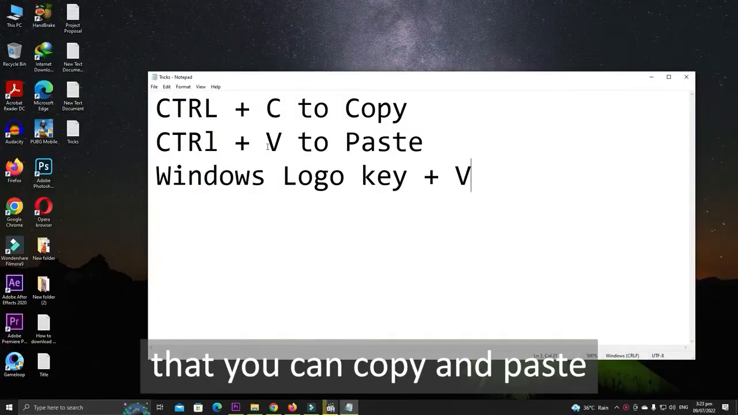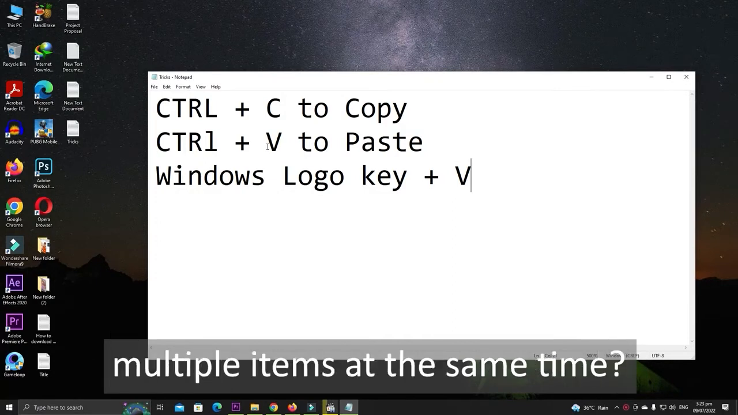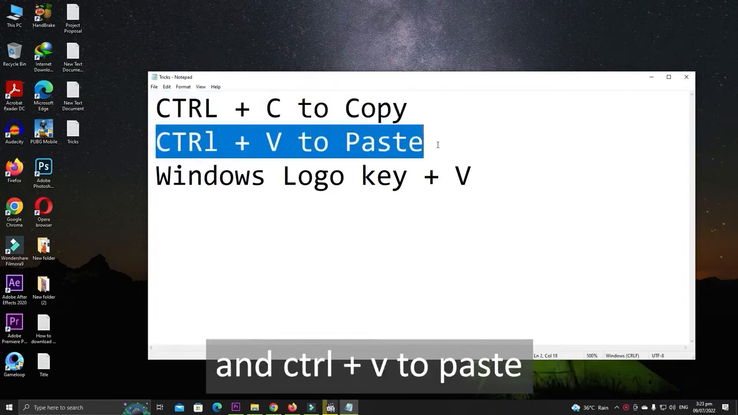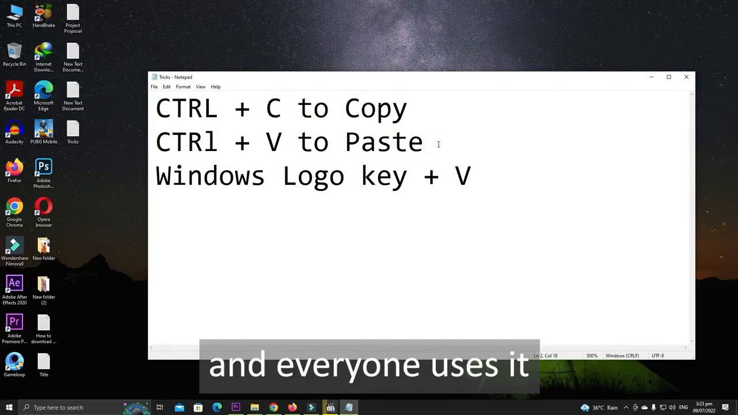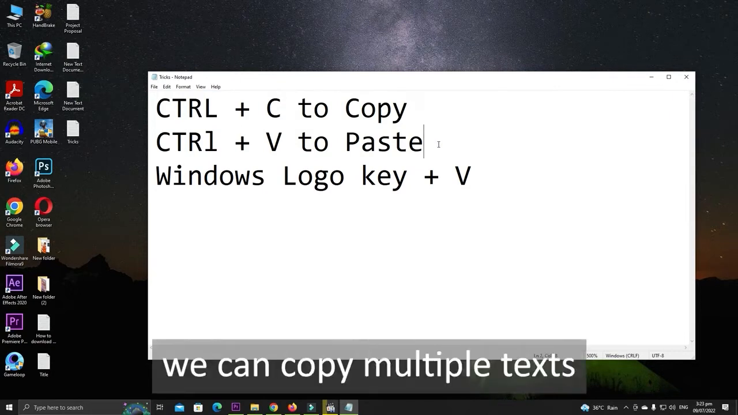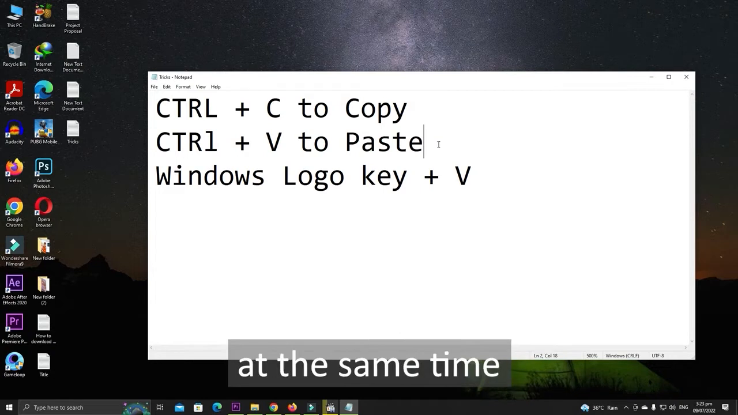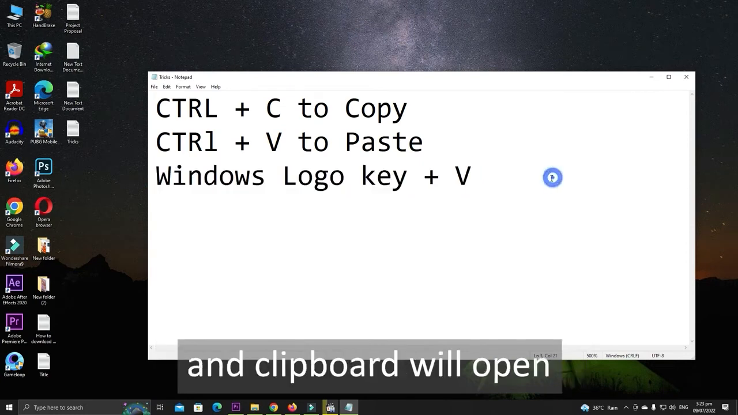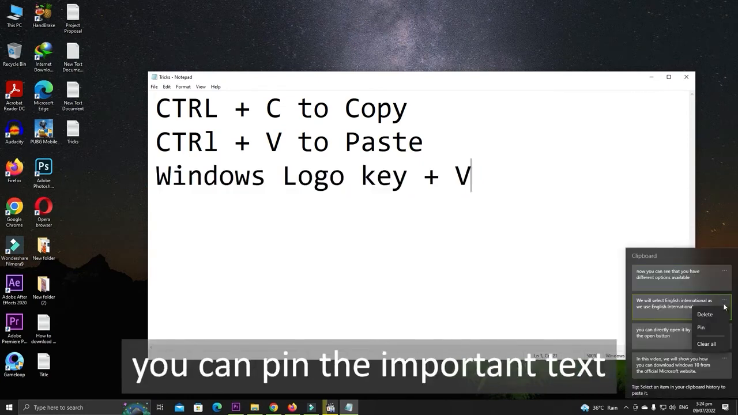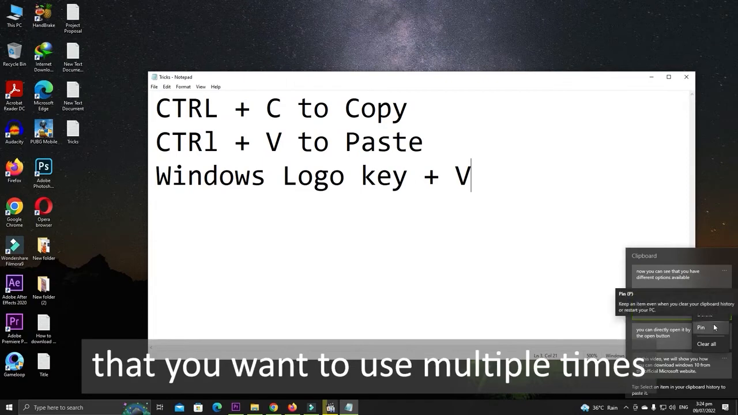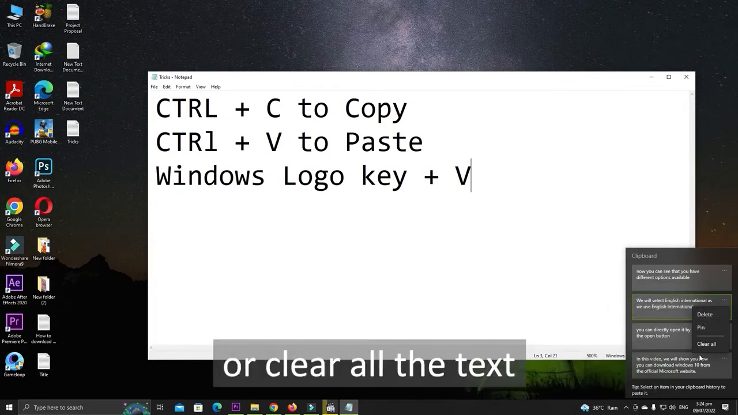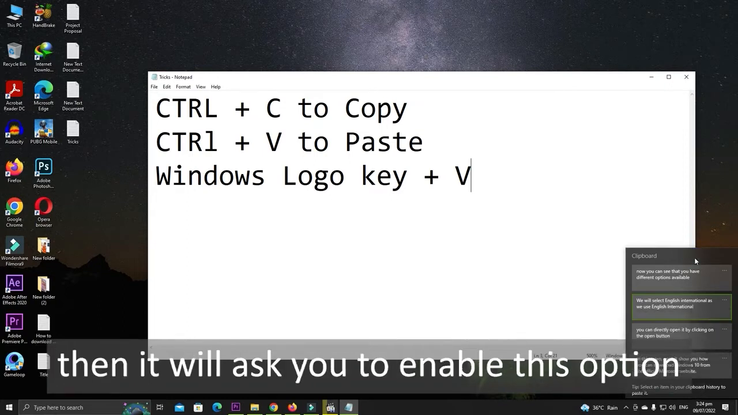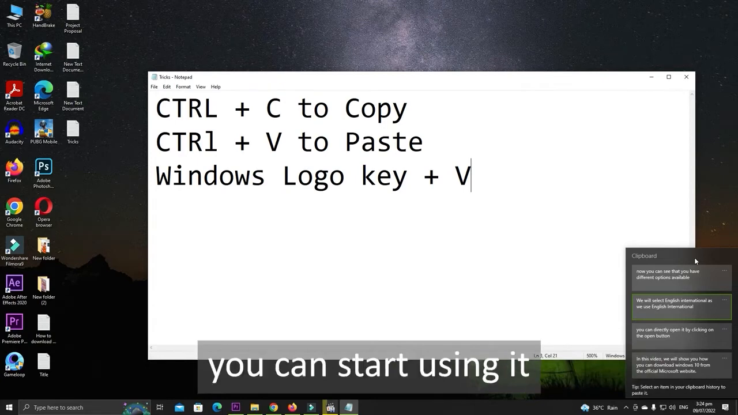Did you know that you can copy and paste multiple items at the same time? Normally we use Ctrl plus C to copy and Ctrl plus V to paste. Everyone knows it and everyone uses it. But we can copy multiple texts at the same time. To do this, press the Windows key plus V and the clipboard will open. You can pin the important text that you want to use multiple times, delete any text or clear all the text. If you press Windows plus V for the first time, then it will ask you to enable this option. Once you enable it, you can start using it.